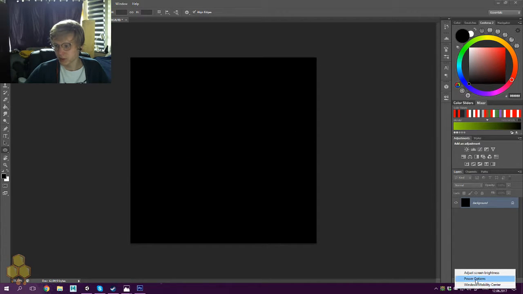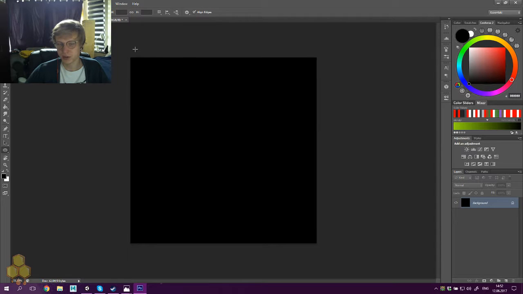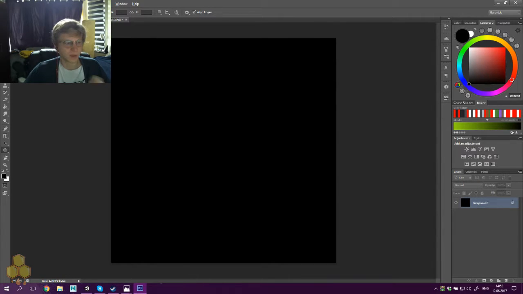One thing I've sometimes noticed, this might be a thing: in Power options, you set this to high performance. Sometimes I get this small lag.